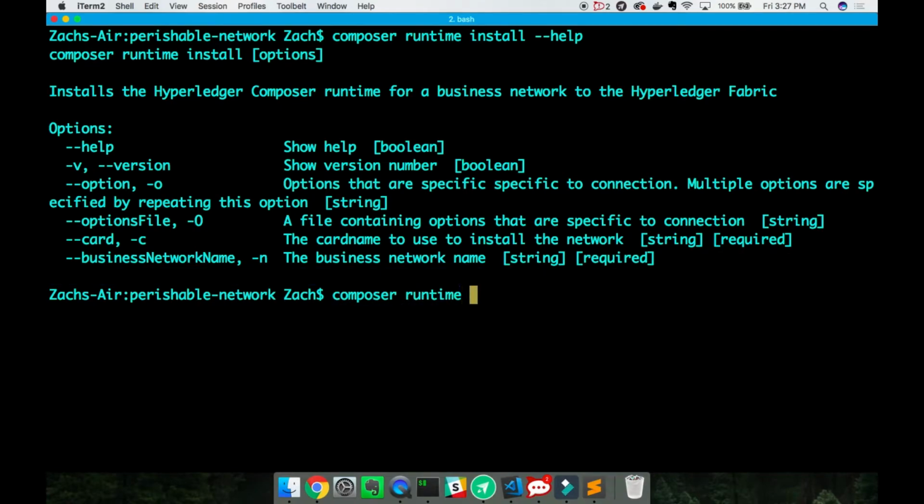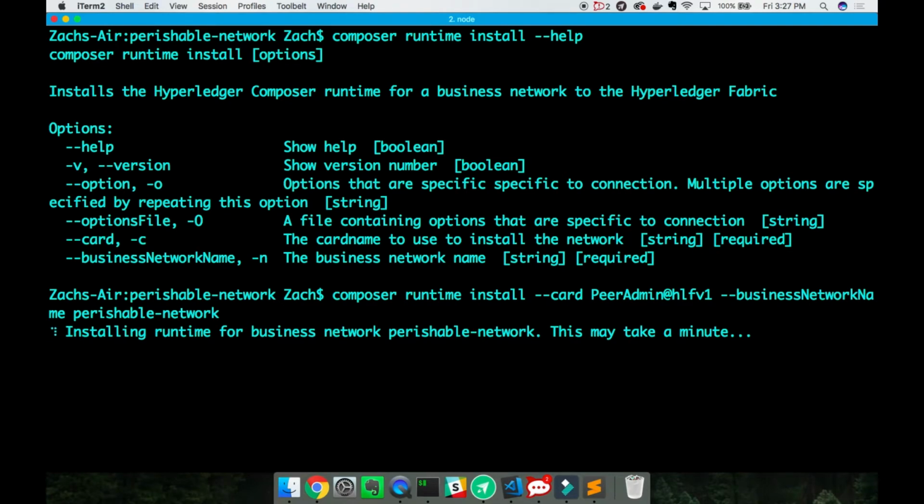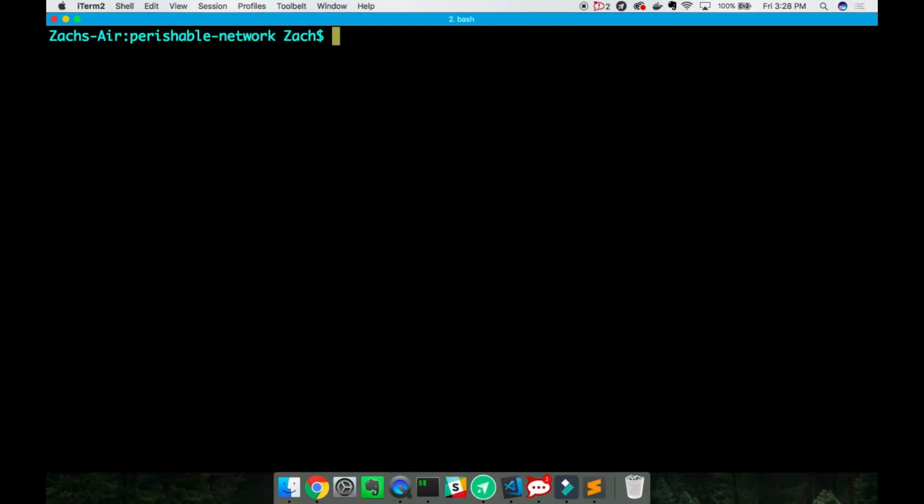So composer runtime install, we'll say that the card is the peer admin at HLF v1. That's what I showed you a little bit earlier. Then we'll say the business network name is perishable network. That's defined in the .json file. And we'll go ahead and execute that. Okay, so we successfully installed the runtime, and now what we do is actually deploy this BNA file that we just created, or the archive file, to the runtime.